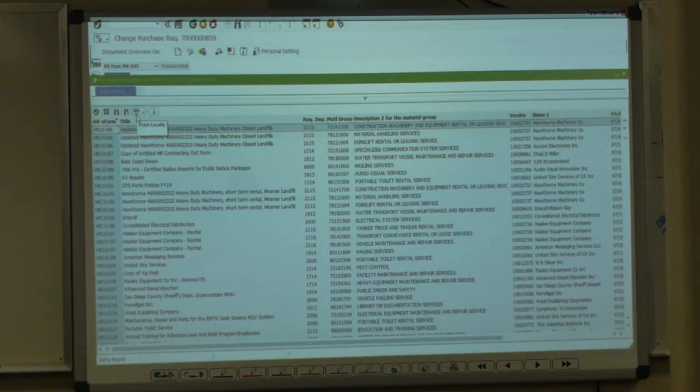So again, if you look at the department number, we're always using 2000. So these numbers that you see with the 2115, those are not our department numbers. So just go ahead and use your find again until you come up on a 2000 number.